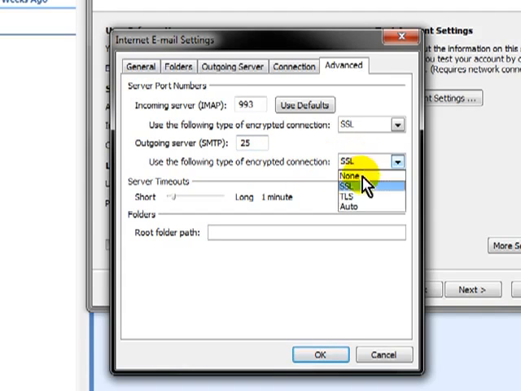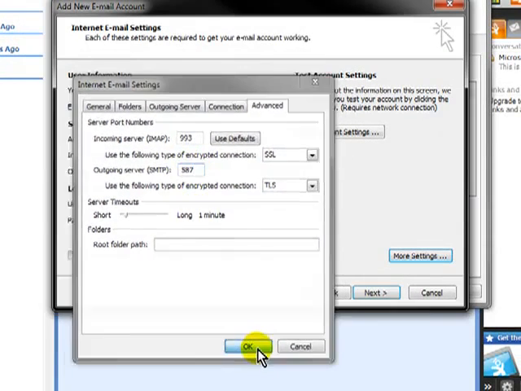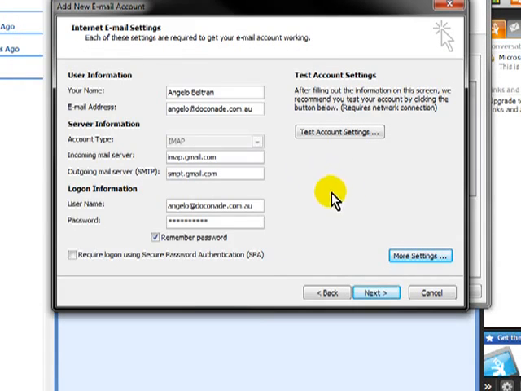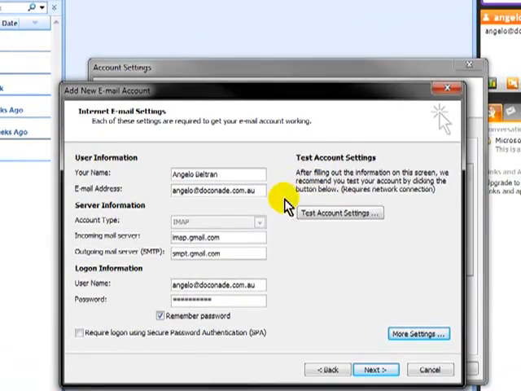Now if you change it to TLS, it might go back to the default, which is port 25, so just make sure that you change that to 587 and click OK. So that's all we need to do to configure our Microsoft Outlook 2007.